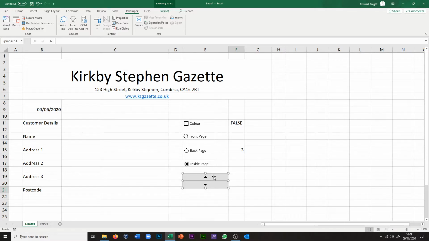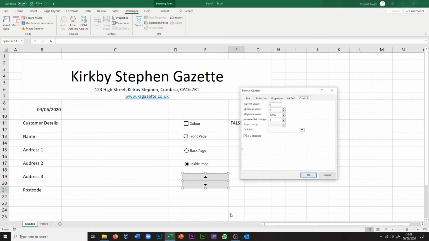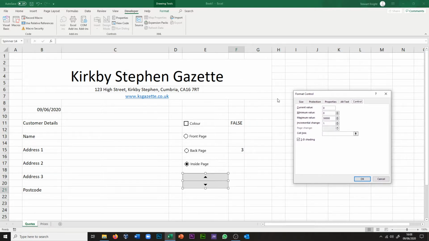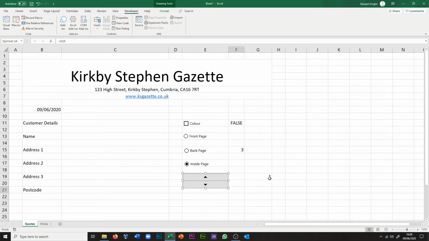And then if I right click on it and go to the format control, I think I'm going to have the result in, I said in F19, but I think I'm going to choose G19 because it's going to look more aesthetically pleasing. So I'm going to say I want the results to go into G19, and I want the minimum value to be 1, and I want the maximum value to be 26. Okay, so it's 1 week is the minimum, 26 is the maximum, and then click OK, and that's going to go there. And then we can test that that's working by clicking on the up and down, and you can see that I can't go any lower than 1.